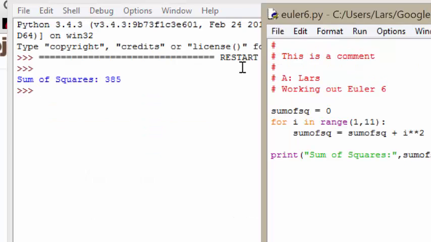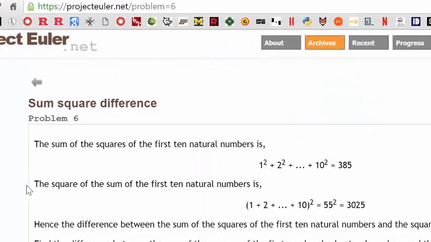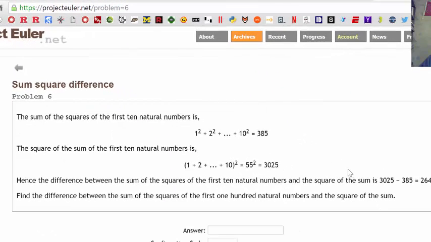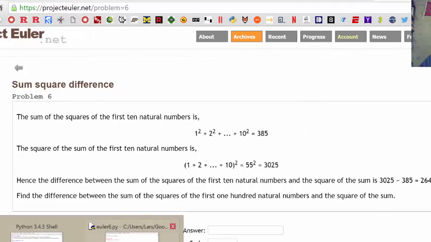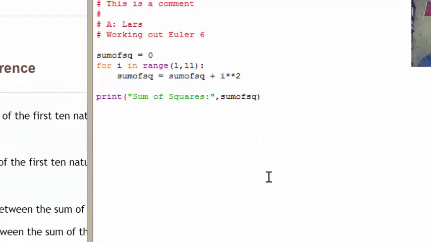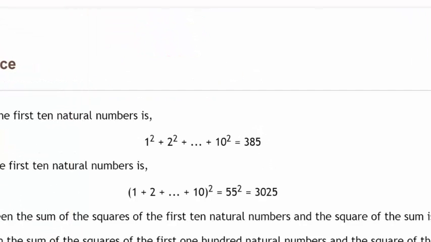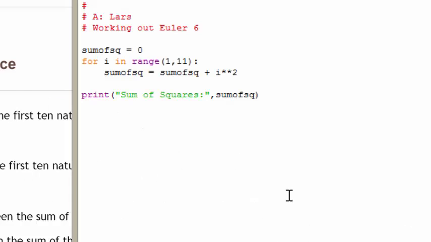All right, sum of squares, 385. You know what? I happen to know that I'm good there because I've got 385 sitting right there. All right? So I know I'm good there. What's the second thing I need? The square of the sum of the first 10 numbers is that. So how do we go about getting that?